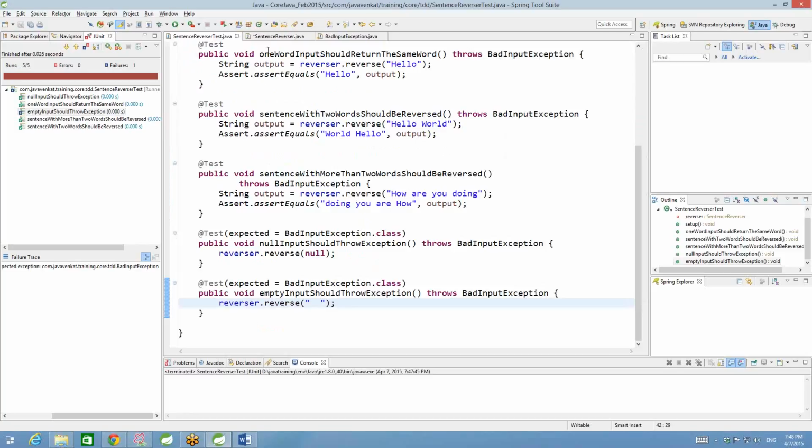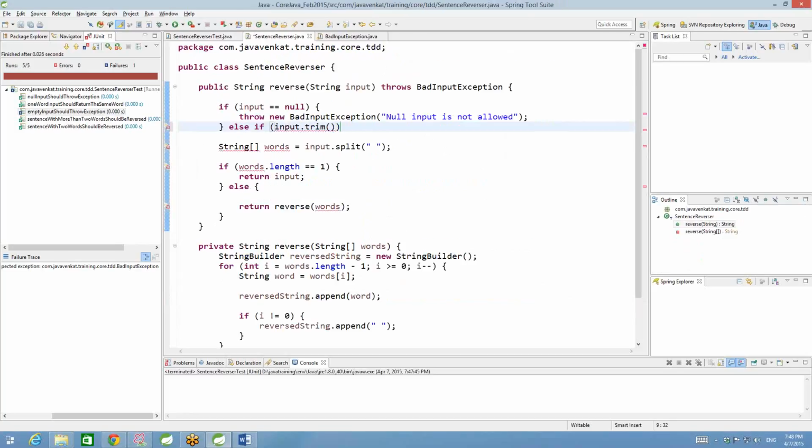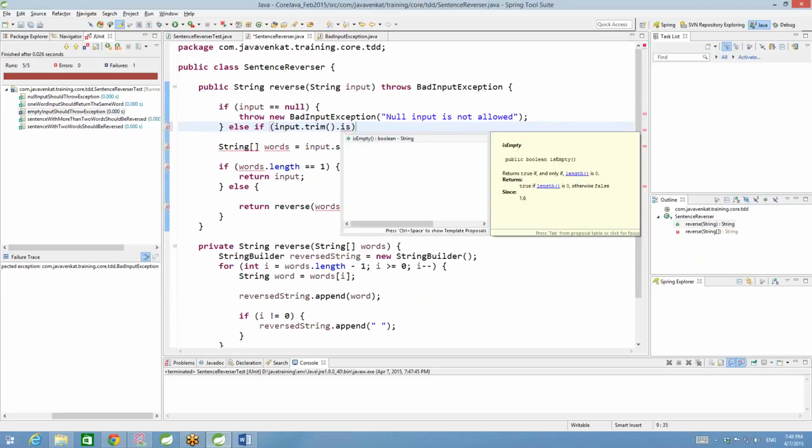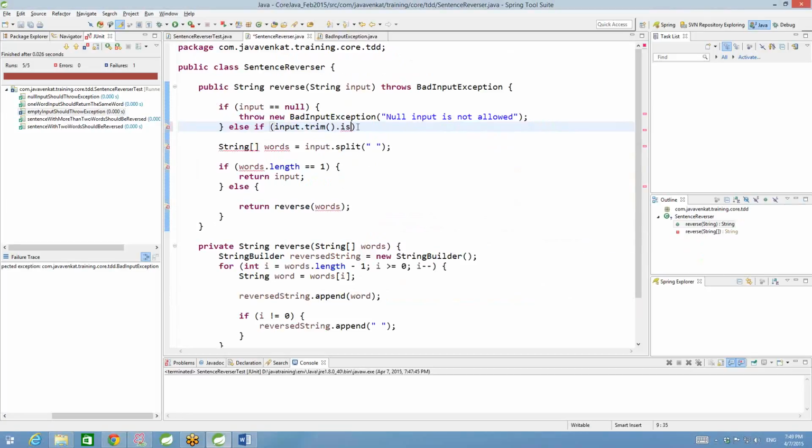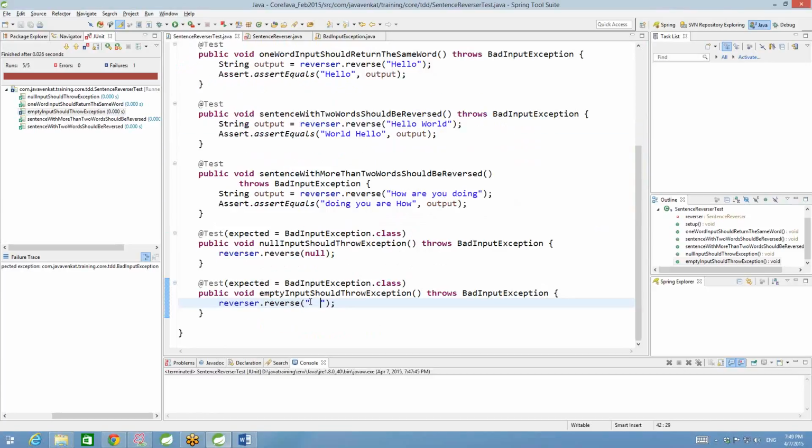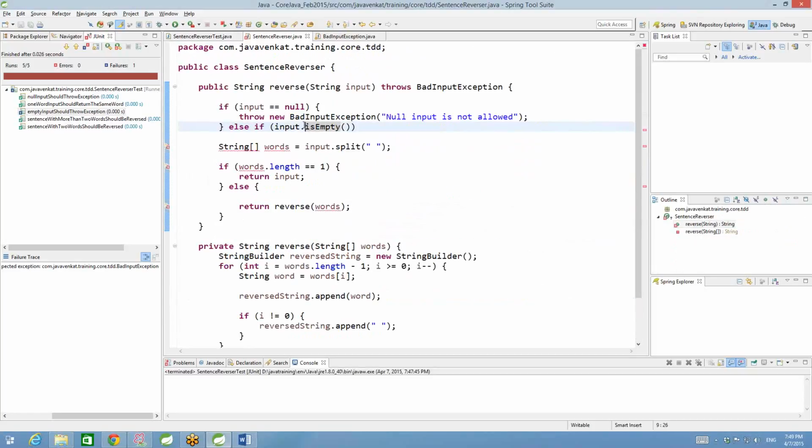So you trim the empty spaces and finally check the length. Or you can directly check isEmpty. There is a method called isEmpty. It returns true if and only if length is 0, meaning it doesn't have anything. You can directly check this without trim, but the problem is if you give empty spaces like this, it wouldn't tell you that it is empty. That is why you need to trim all the blank spaces and then check if it is empty.